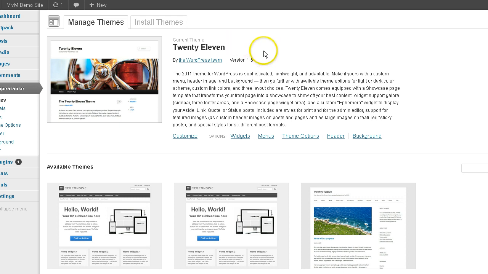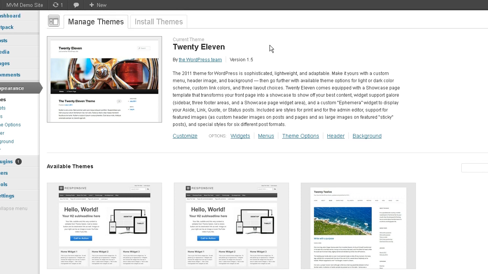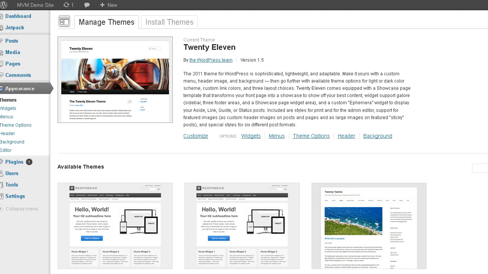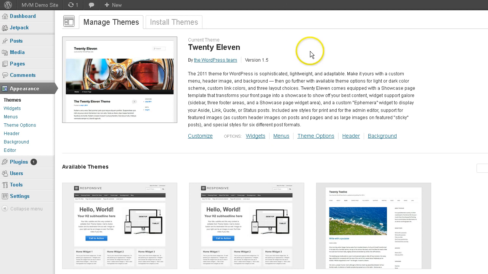We won't be going too deep into code modifications, but I will show you some very nice tricks and tools to help modify your 2011 theme. I'm also going to show you how to create a child theme so you can work on a child theme instead of working on the parent theme. And we'll get into that a little bit, as well as show you a couple of plugins that will make your life a little bit easier. Alright, so let's go ahead and get started.